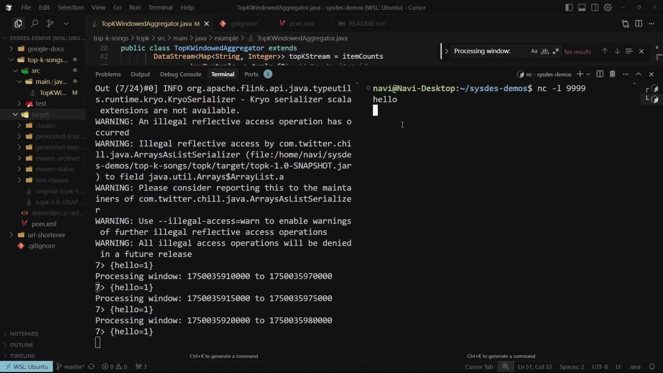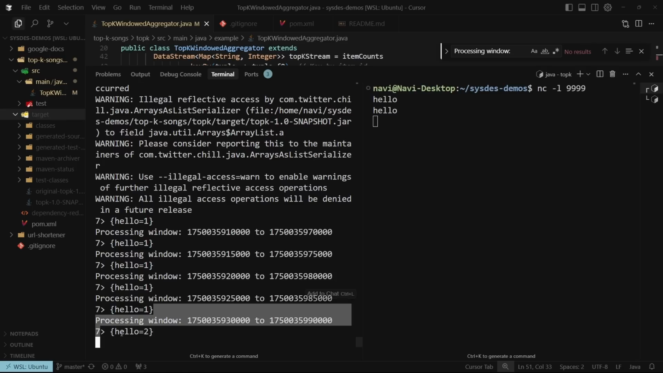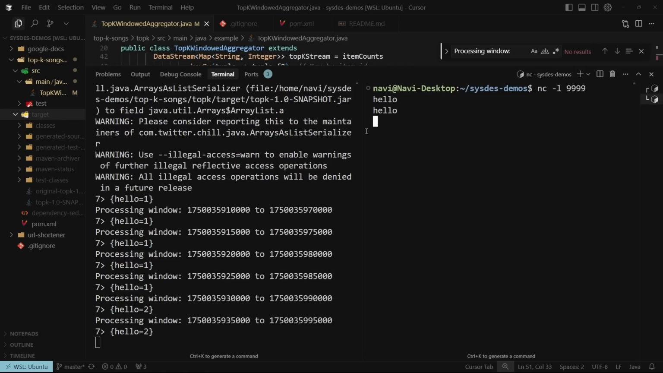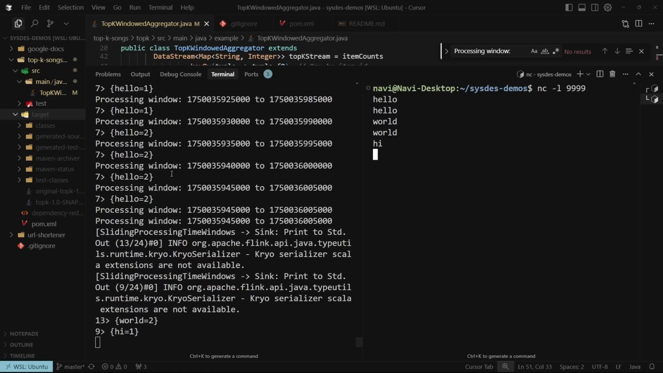But let's send in another word. So I'm going to type in hello again. Now, when a minute passes, well, giving it a second. Okay, so now we see hello has a count of 2. If I send in a different key, I don't think it's going to be 7. I think that key is going to be sent to a different subtask. So let's try that. Let's send in world and world one more time, and maybe even just hi. So let's see what happens now.